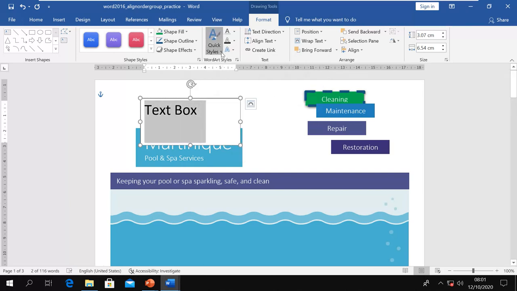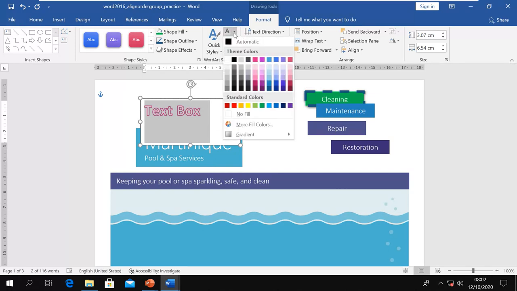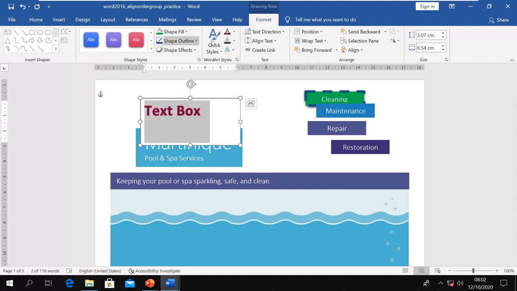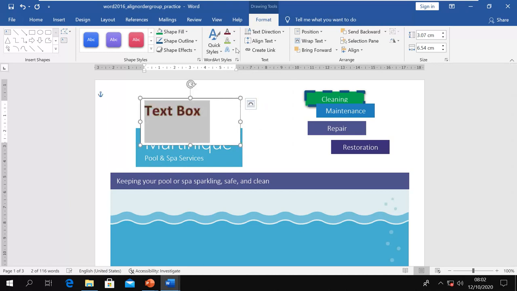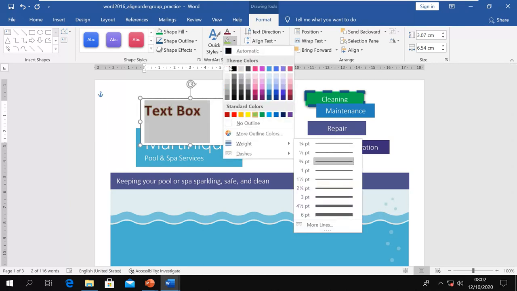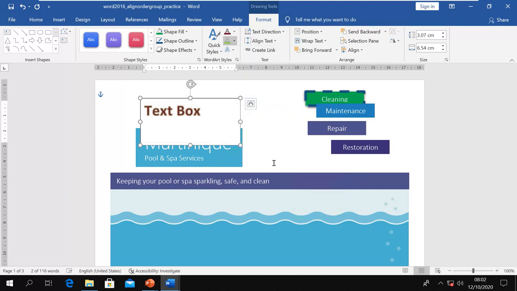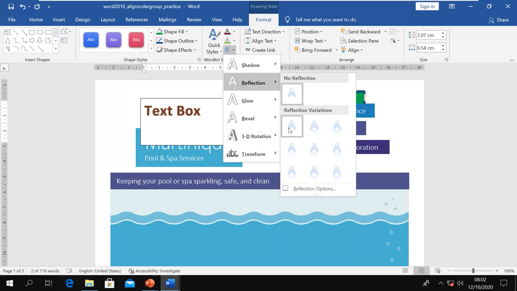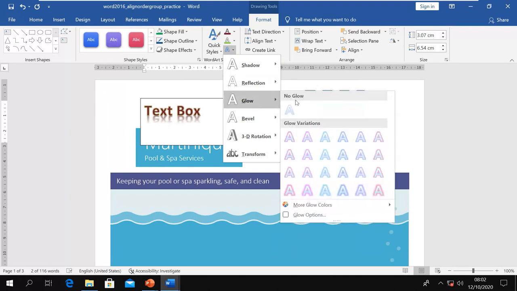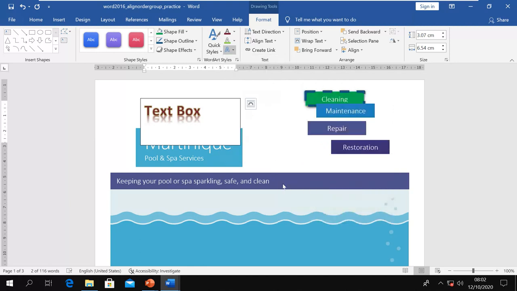You have to select it. You can change the style. These are predefined, or you can choose to make it your custom style. Fill color, change border, and again width of the border, and you can use different kind of borders, and you can use this different shadow and all that, shadow, reflection, glow. So you have plenty of options here to choose from.